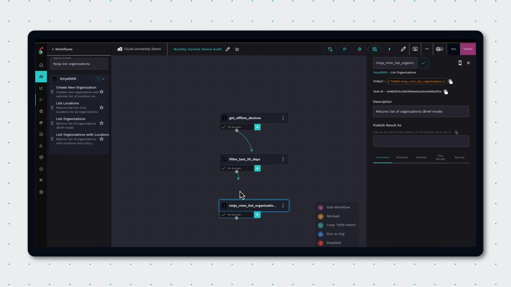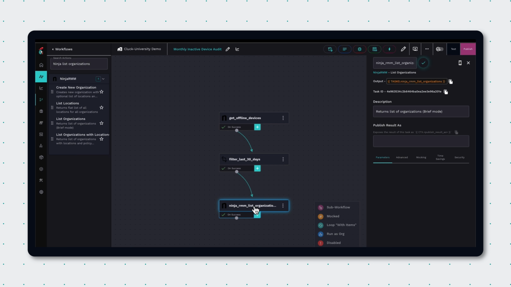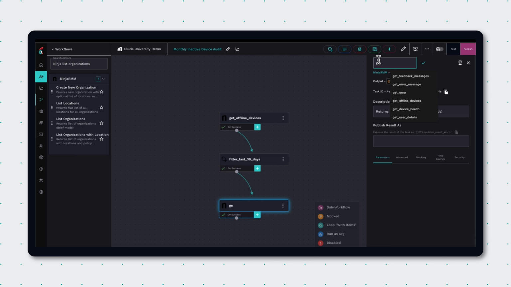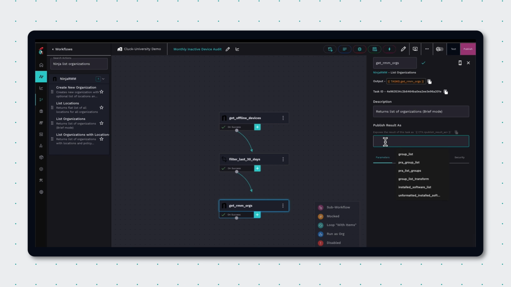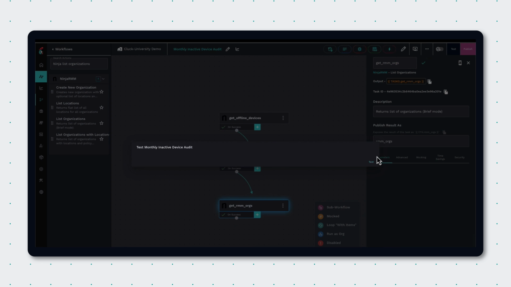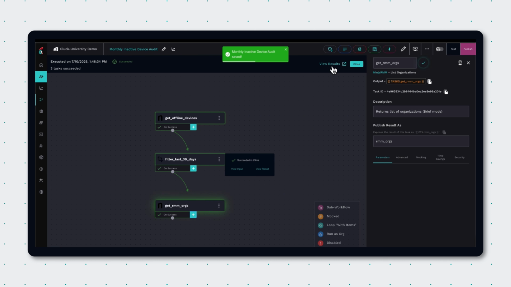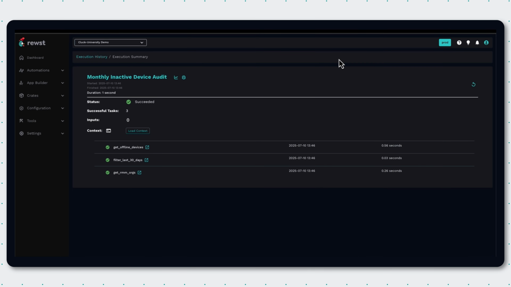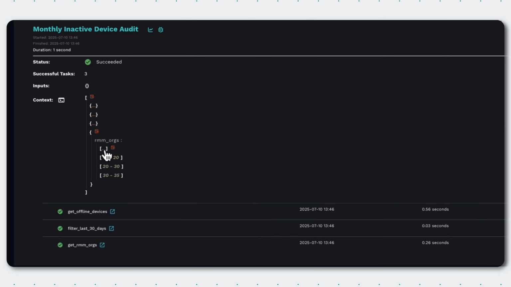We'll then connect the transition. From there, we'll rename this task to Get RMM Orgs. And we'll store the list in a variable called RMM Orgs. We'll test this, and then we'll take a look at the results. We'll load the context. And from here, let's review the data structure.